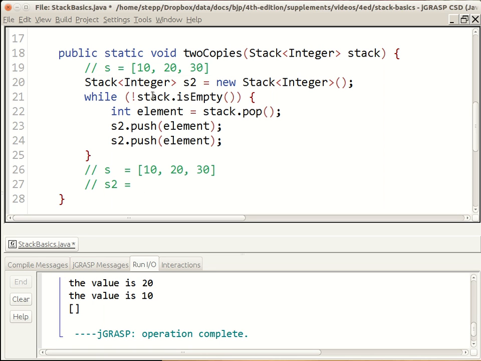Well, we're looping until the stack is empty, so there won't be anything in the original stack S. What's going to be in S2? Well, we remove the pop, which is 30, and we put 2 of them into S2: 30, 30. Then we remove the next pop, which is this 20. We put 2 copies of that, 20, 20, and then 10, 10. So S2 contains basically the mirror of what we want the stack to contain at the end, right? We want the stack at the end to contain 10, 10, then 20, 20, then 30, 30.